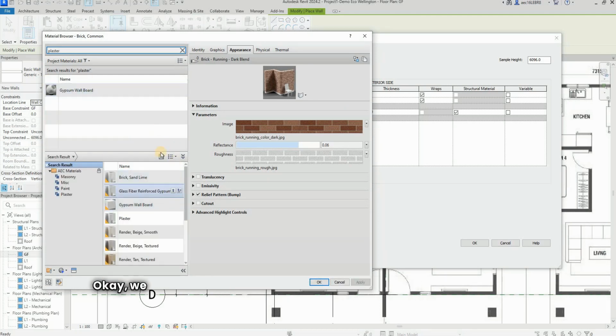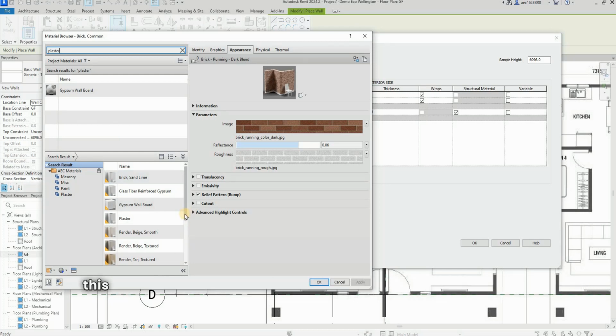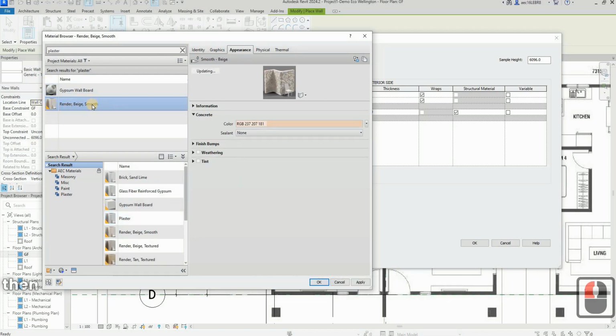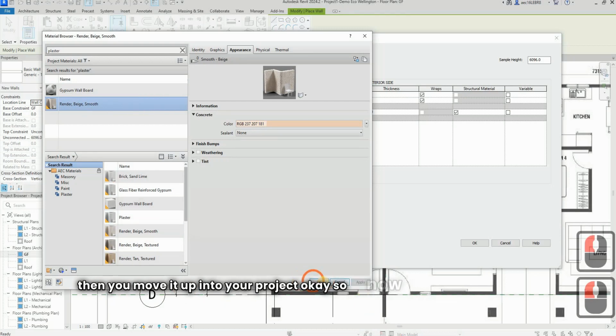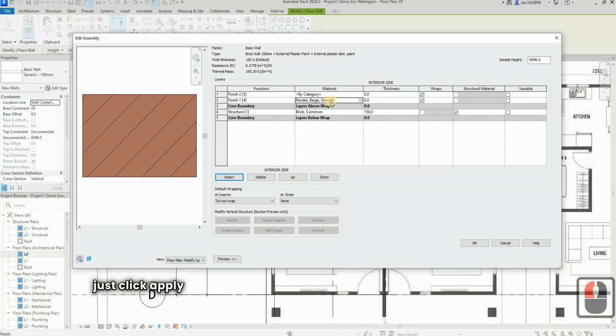Okay, we don't have any plaster material here, but from the library, the so-called asset of the Autodesk material library, you can see there will be a rendering here. Then you move it up into your project. Okay, so now you have a rendering layer. Just click apply. Okay, so this will be the render, which is the plaster layer.